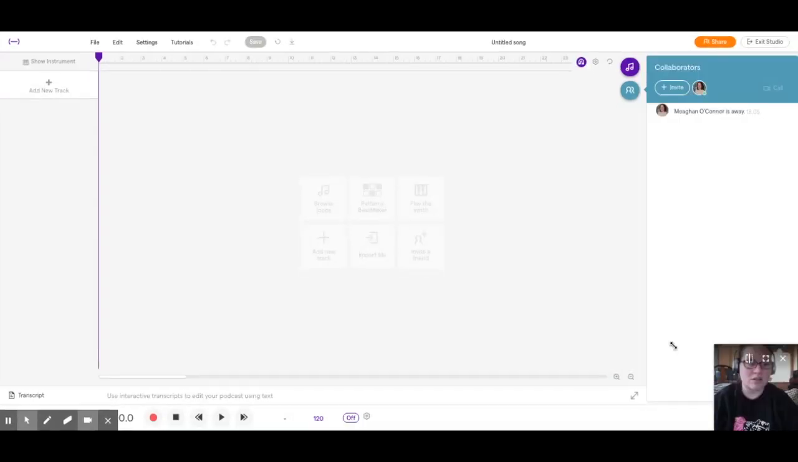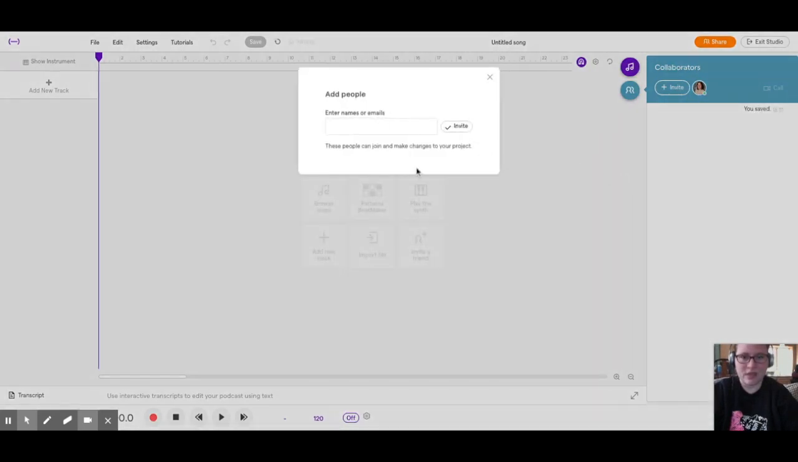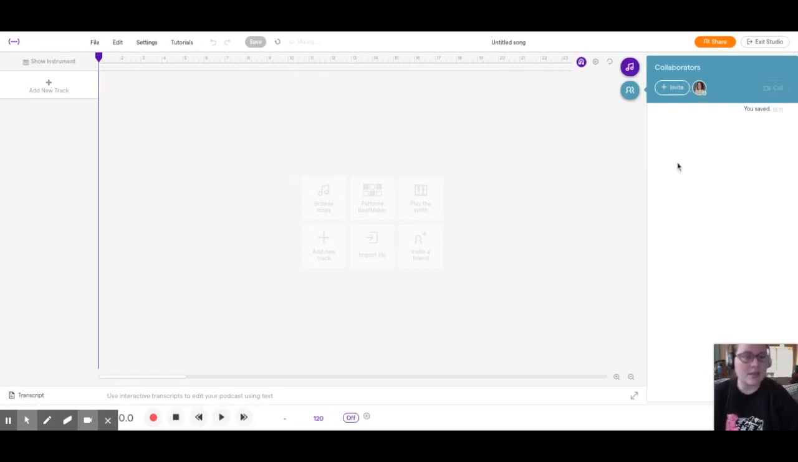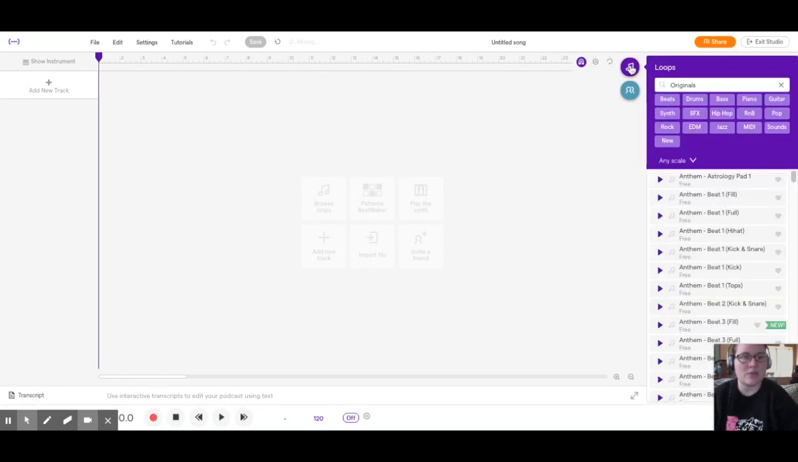So, to try and make some music, there are two buttons up here in the corner, which I can show you. We have our loops button, which is this purple note here, and then we also have the collaboration button. Now you can see my icon is right here. If I invite somebody to work with me, I can click invite, and then I would enter the name or the email of the person I was trying to invite.